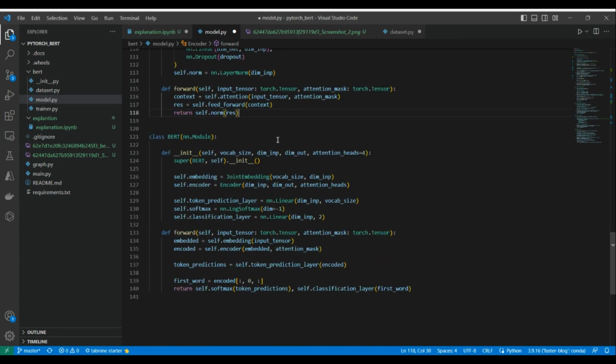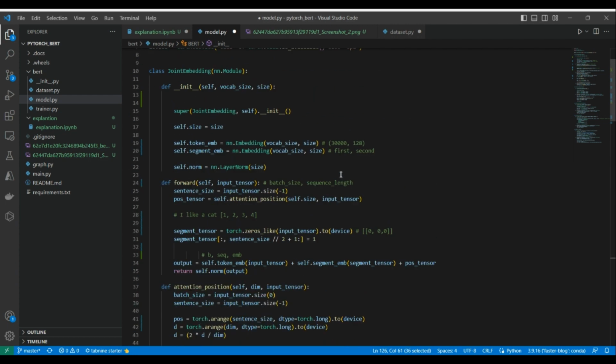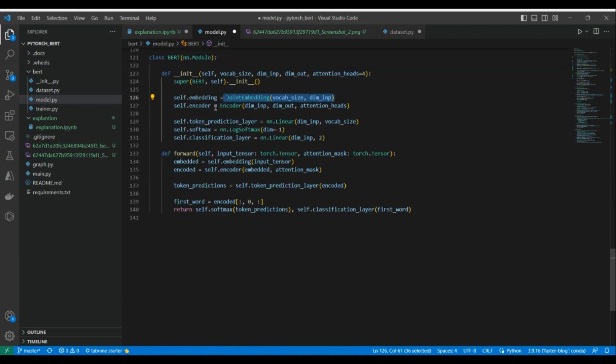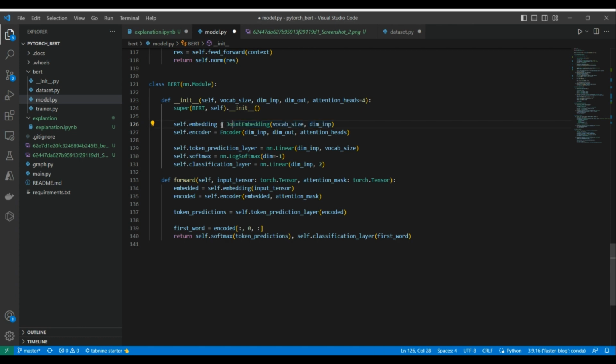Okay, now we bring everything together, right? We have the joined embedding. So now everything, the dataset, the embeddings, we bring them together. We have the join embedding, which is going to take the vocab and dimension input, and we're going to get the self embedding.